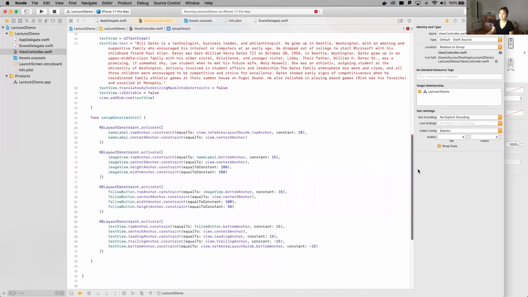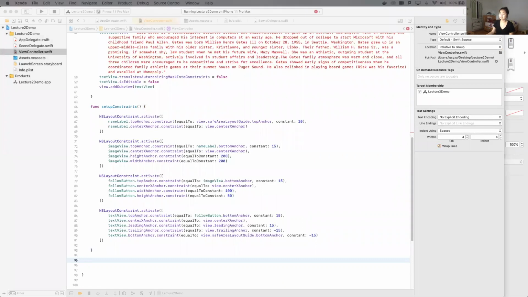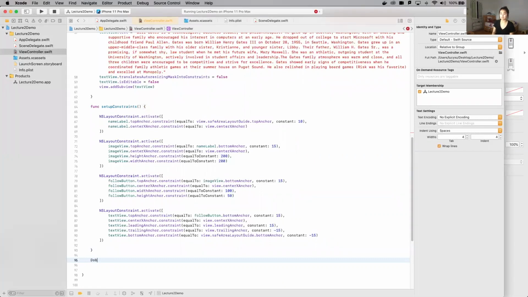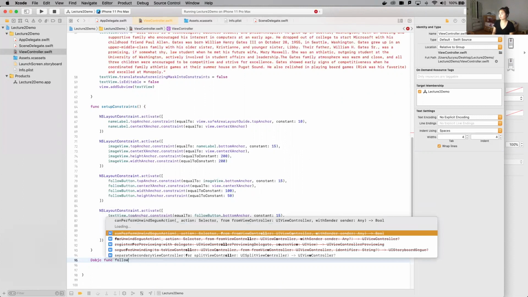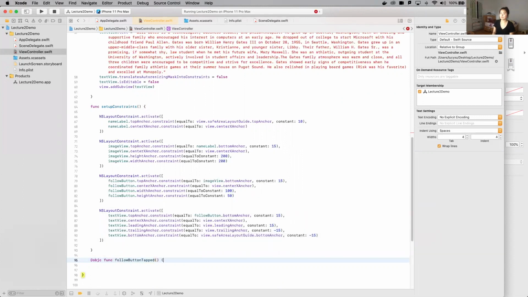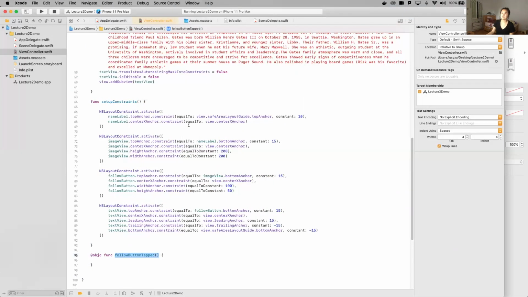So let's declare that function now. One thing to note about a button function is that you have to prefix it with an Objective-C tag. So you want to say Objective-C func follow button tapped, because functions that are called by the button are handled differently than other functions. This is not a regular function, so you want to include this Objective-C tag at the beginning.